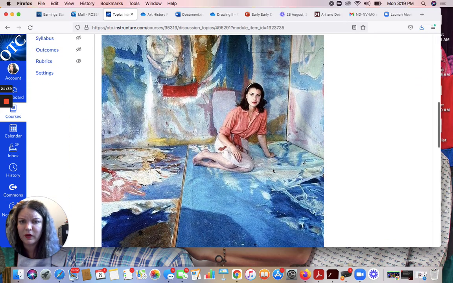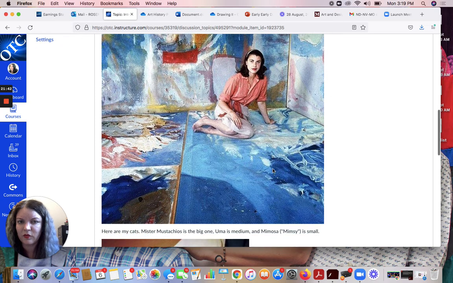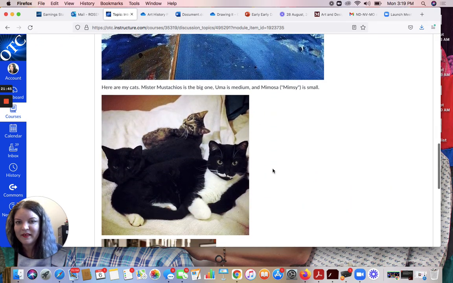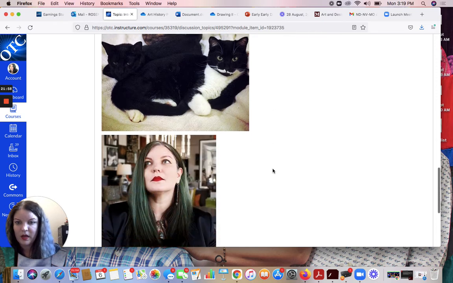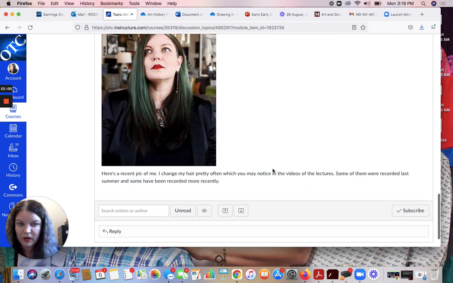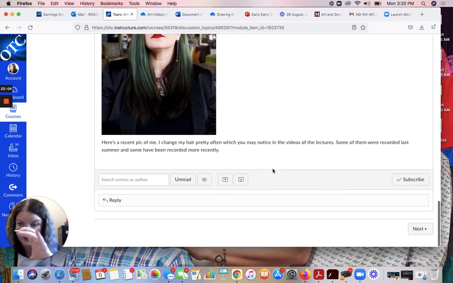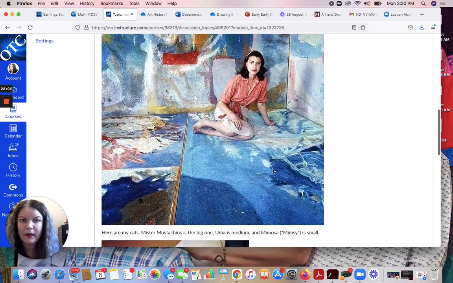Picture-wise, that's Helen Frankenthaler. She's a second wave abstract expressionist, who's one of my favorites. Here are my cats, and I need to update this because I have a dog now as well. So these are Mr. Mustachios, Uma the Puma, and Mimosa. And then I have a 7-month-old Rottweiler named Marcella Moose, Marcy Moose. That's a headshot of me from like a year ago. I changed my hair a lot. My hair might look different when you see me in this little bubble talking to you.